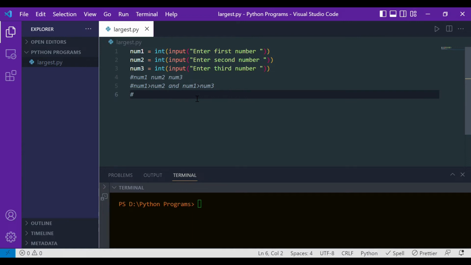What is the next condition that you can check? You can check for num2, and how will you say that num2 is greatest? If num2 is greater than num1 and num2 is also greater than num3, then we can say that it's the greatest. If these two conditions are false, then it's sure that num3 is greatest. So let's apply the if-else logic onto it.